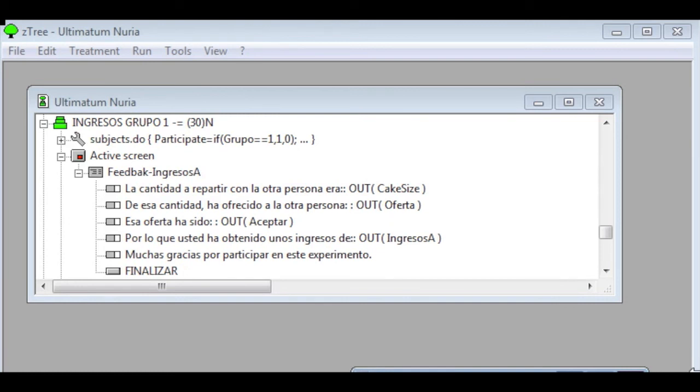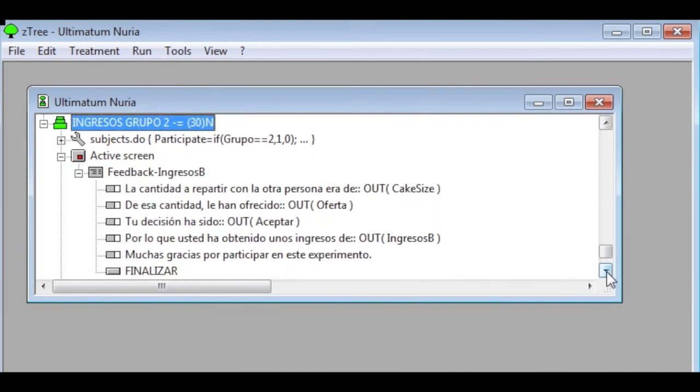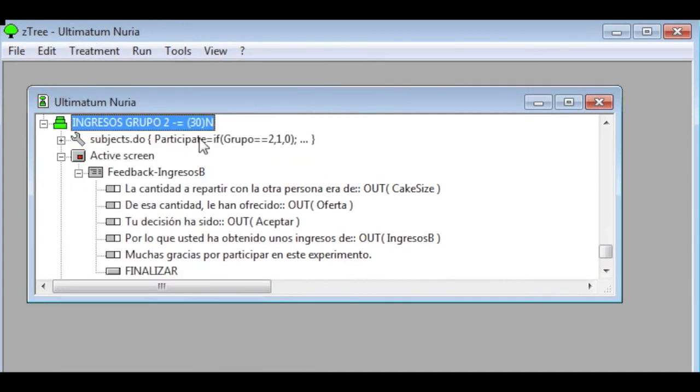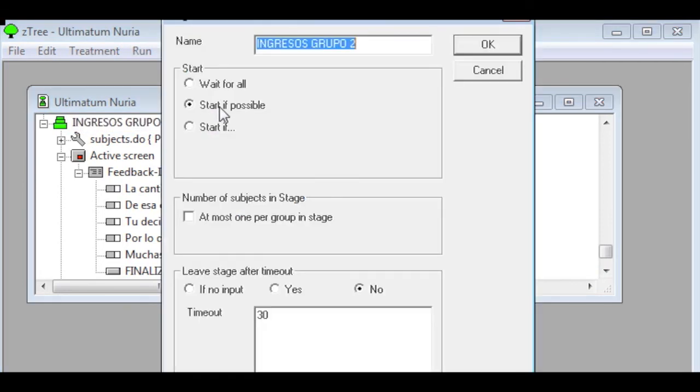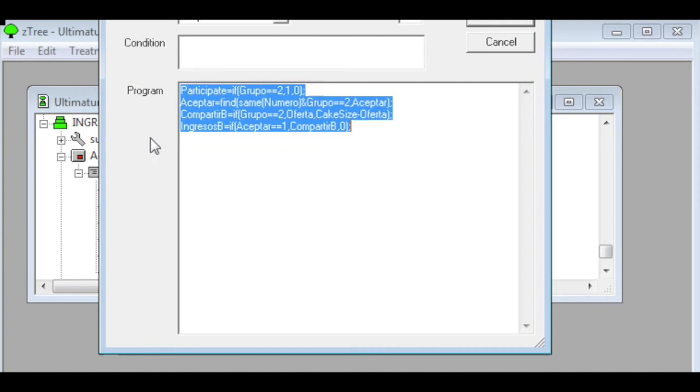Finally, we will generate the feedback screens that will be received by the people in Group 2. In this case, we generate a new phase that we call Ingresos Grupos 2, which will start when it's possible. In this phase, we introduce a program in which we order to only execute this phase if the group is equal to 2.